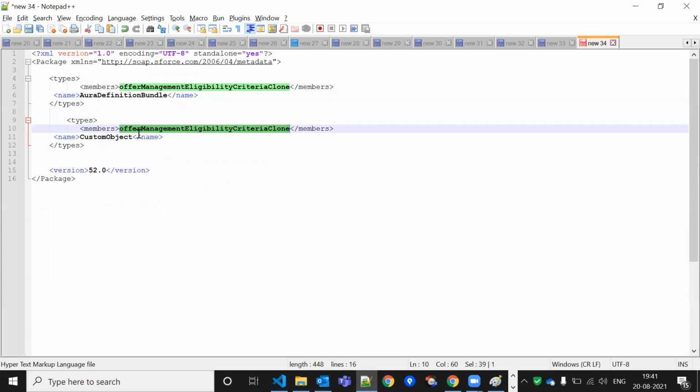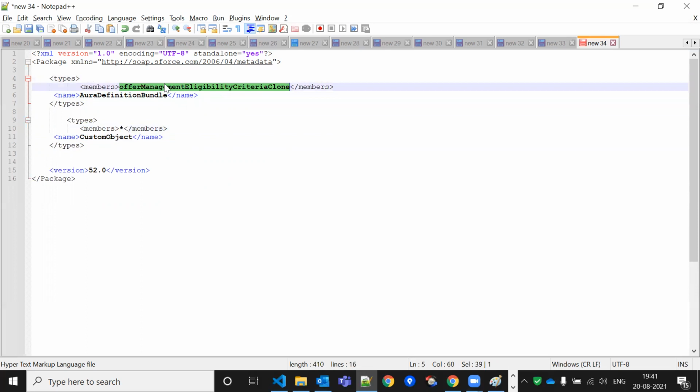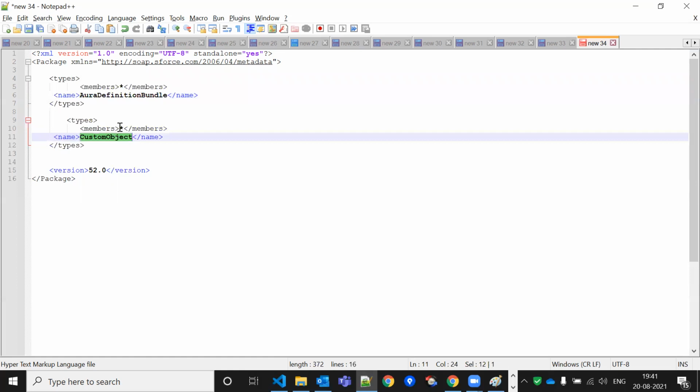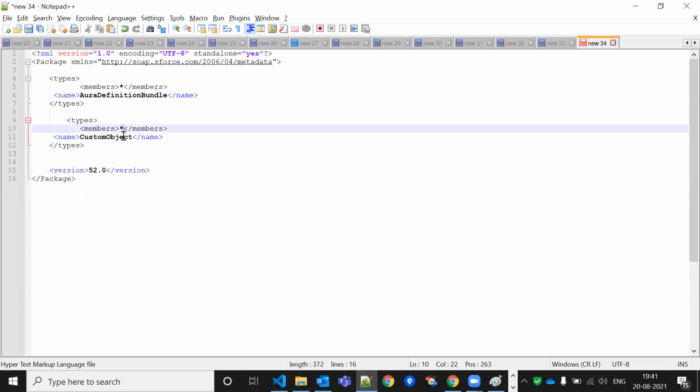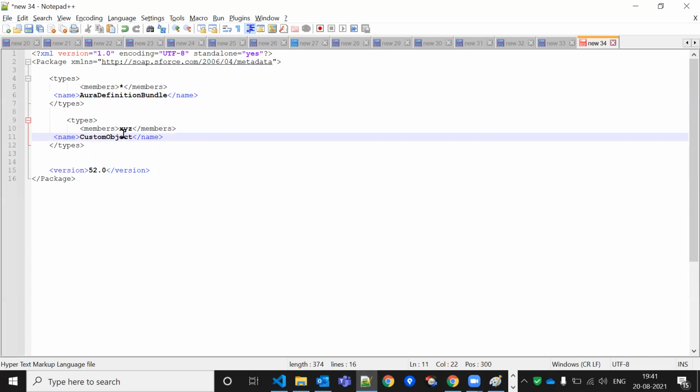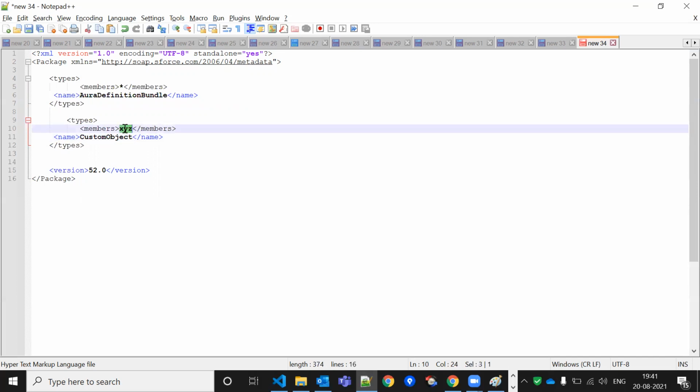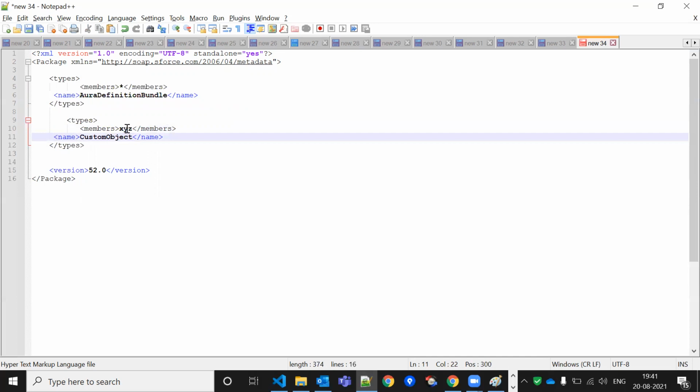Even if I want to retrieve the data, everything I want to capture, meaning all the custom objects, I will write star here. If I want to capture all the components, I will write the star. Star means all the components, all the Aura components, all the custom objects, everything. But in terms of name, suppose I don't want to retrieve all the things, I want to retrieve only one thing. Suppose my component name is XYZ, I will retrieve the XYZ only. I'm not taking care of all the components because they are already deployed. I built a new component whose name is XYZ.